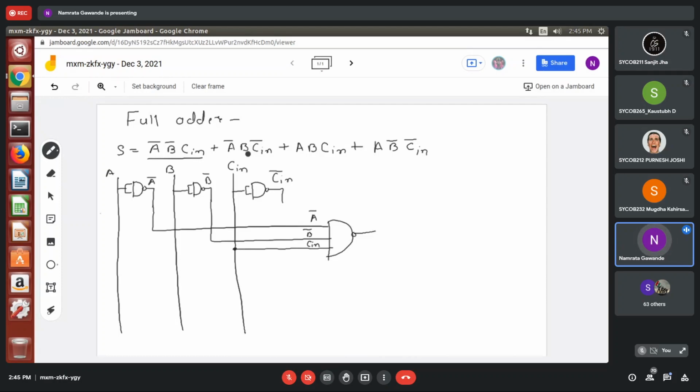Okay, next one, A bar, B, C in bar. Okay, next one, that is A bar, then B, okay, and C in bar. C in bar means this. Okay, so this is A bar. Okay, this is B and this is C in bar. Okay, this one is done.